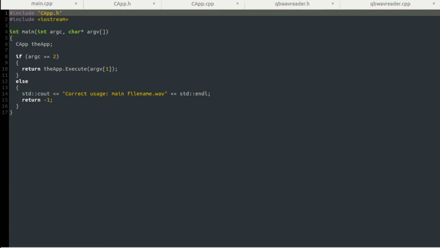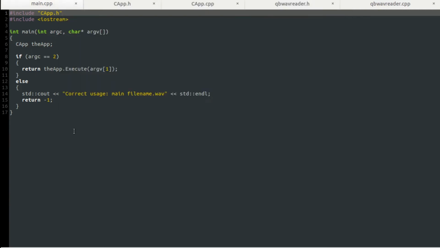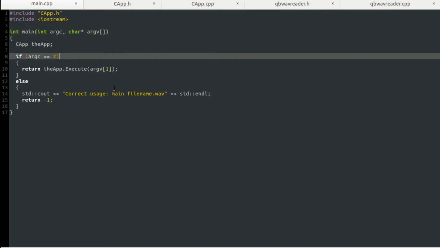So just to show you what I mean, I want to be able to run my program in such a way, like this. So I call ./main, that's just the name of the executable, and then I want to be able to specify the name of the WAV file that I want to open. And in order to do that, we have to modify main.cpp so that we can accept and process command line arguments. And the standard way to do that in C++ is simply with this notation in the declaration of the main function. And then we simply test if the argc, which means the argument count, the number of arguments, is exactly equal to 2, then we know that we want to pass argument value number 1 to the execute function of the app.